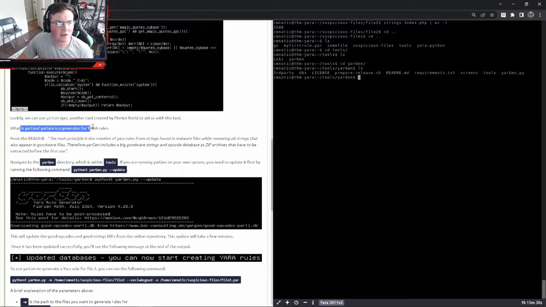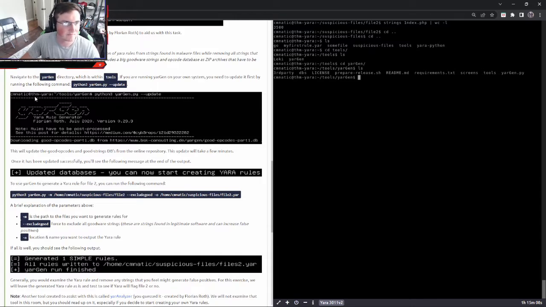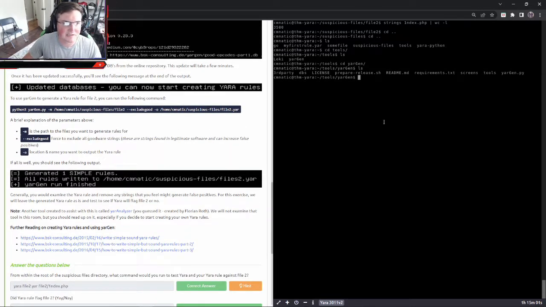Okay, so what is YARGEN? YARGEN is a generator for YARA rules. It can generate the rules for you based on a file you give it. It can do it based on other things too, but we're going to give it the file, and it's going to go through and find something unique in that file and create a YARA rule for you that you can then put into Loki, and boom, now it will detect it. So navigate to the YARGEN directory, which we have. We don't have to update it because we're on this box, but you normally would have to update it. So we're going to copy their exact command.